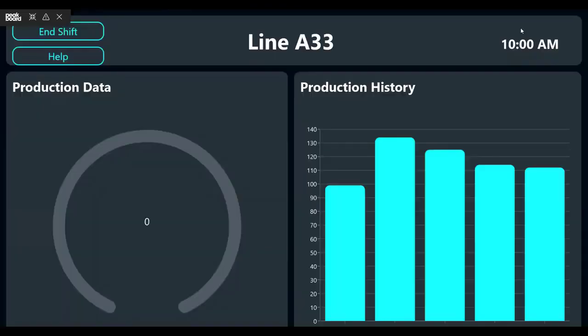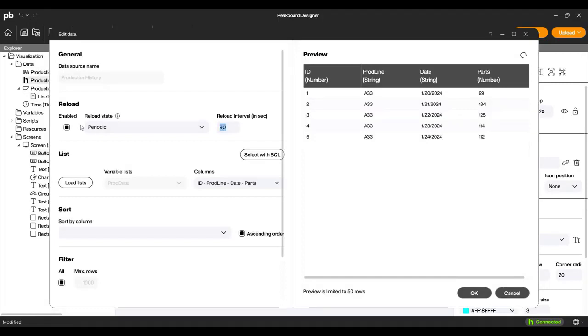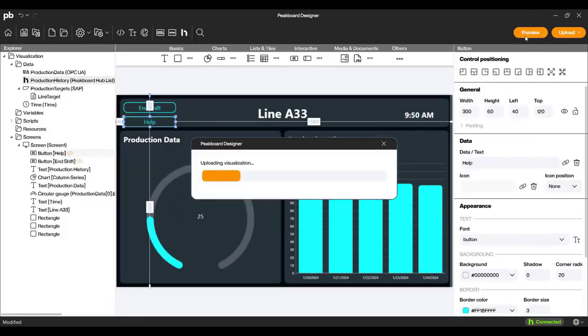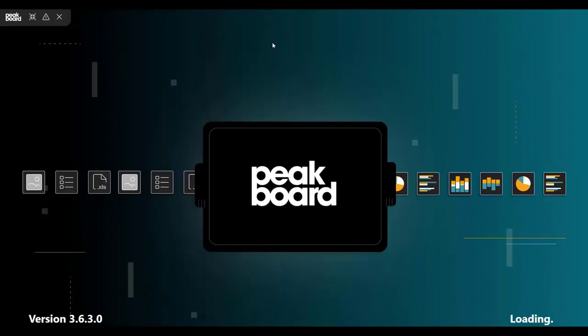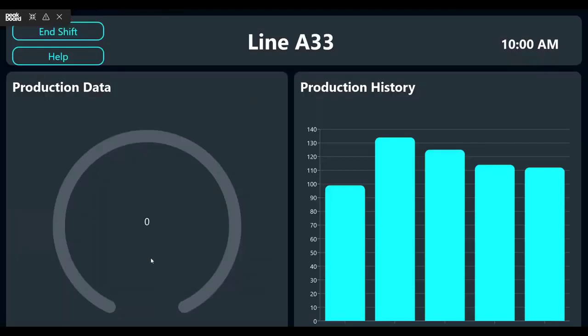For the Peakboard Hub, I just remembered we have a reload interval of 90 seconds. I don't want to keep you waiting for 90 seconds, so I'll just change this to 10 seconds, click on preview again. And now once the visualization initializes, we have the current production data, which it seems like the machine has just started. We have our history. We can call for help.